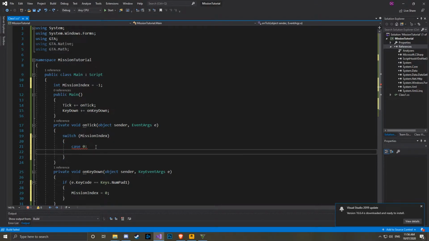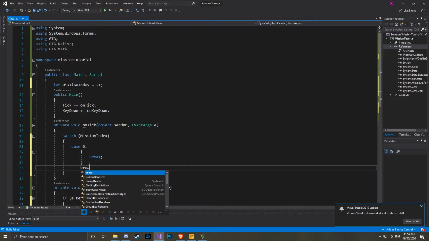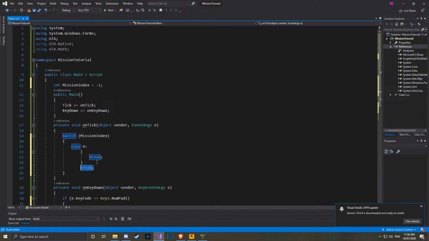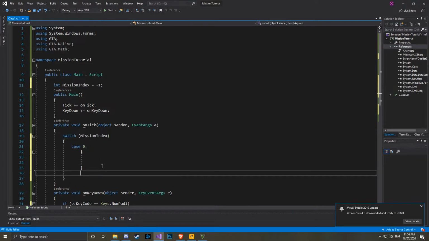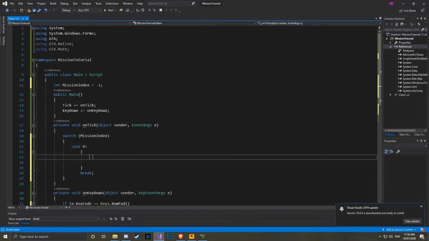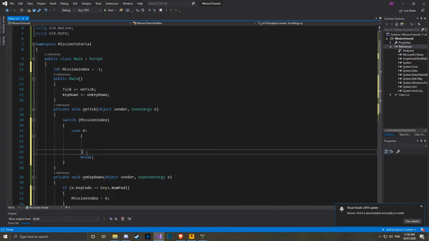Case 0, like that. Now we can type break in here, or we can type it out here, but it doesn't really matter, as long as you're typing above the break. I'm just going to put it down here for the moment. So in here is everything we want to do for this case in the mission. I'll explain this a bit better in a second.